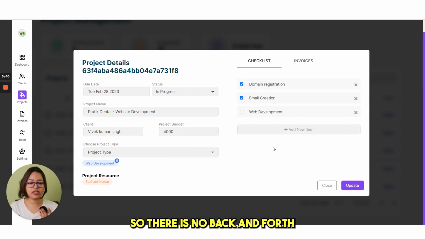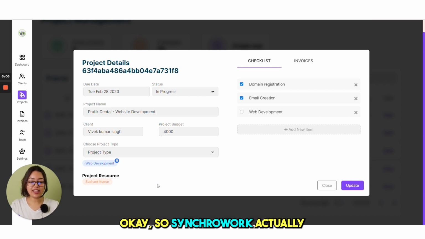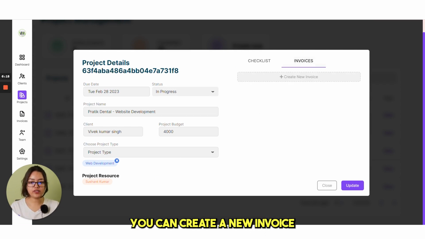So there is no back and forth emailing or updating status now and then. Everything is just right in front of you. Your clients can see exactly what has been done, what is yet to be done, and what the status is. Okay, so SynchroWork actually makes the process very simple. Here the next option we have is invoices. You can create a new invoice for this particular project. Click on new invoice.